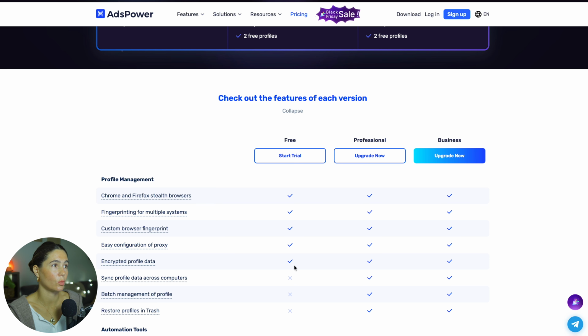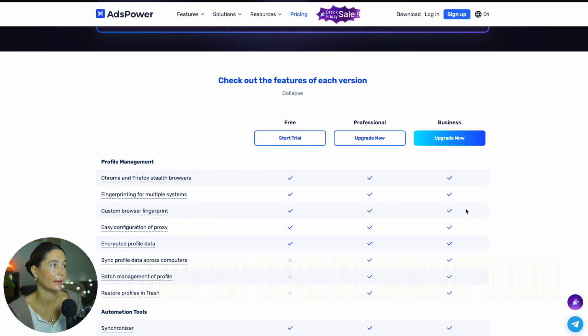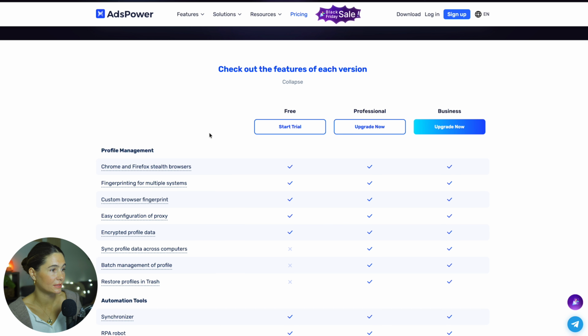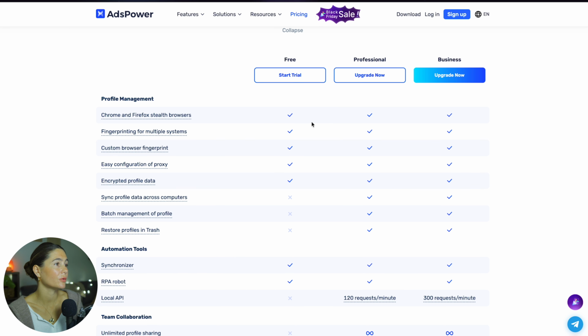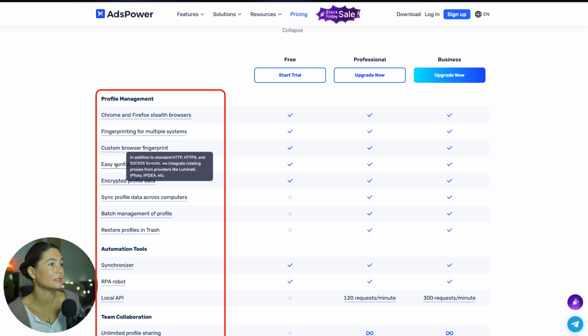If you want to check out what each profile really entails in detail, you also can, again, click our link, check out the pricing, and go ahead and scroll down where it has the different features of each. So even on the free version, you get Chrome and Firefox stealth browsers, fingerprinting for multiple systems, custom browser, easy configuration proxy, and encrypted profile data.